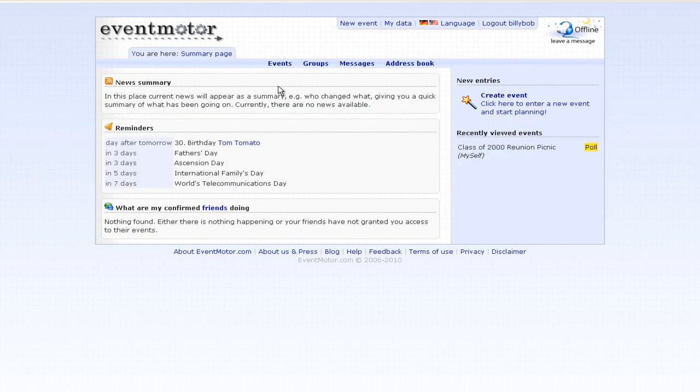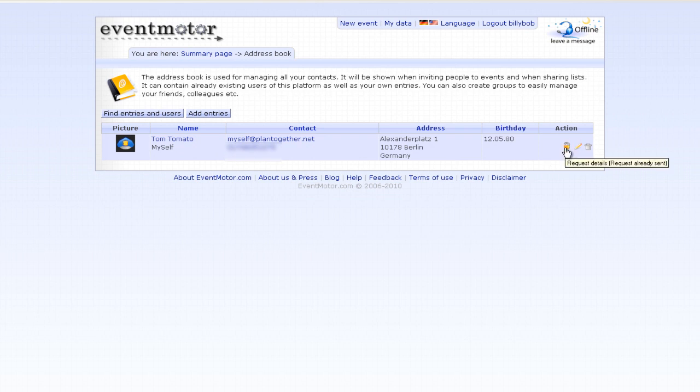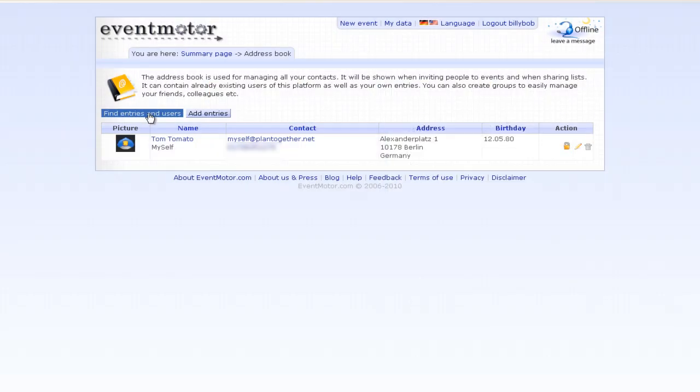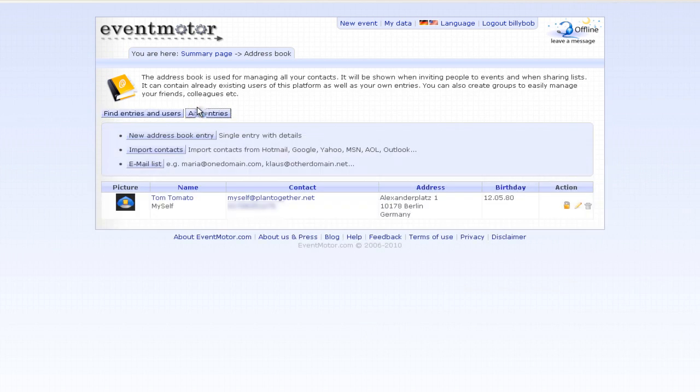The last option we have in the main menu is the address book. The address book will list all our contacts, and right now there's only Tom Tomato. We see at the unlocked icon that he shared all his data with us. If we wanted, we could actually edit some of the data and override it with our own settings. We could also find people who are registered on EventMotor.com, and of course we can add new entries.